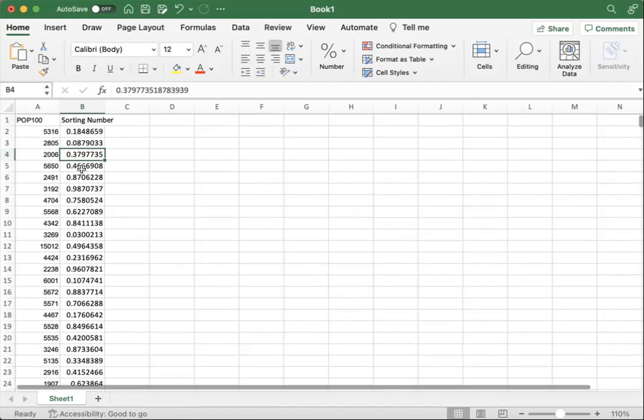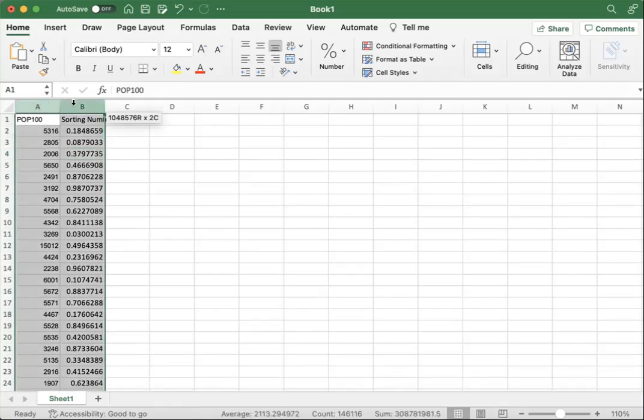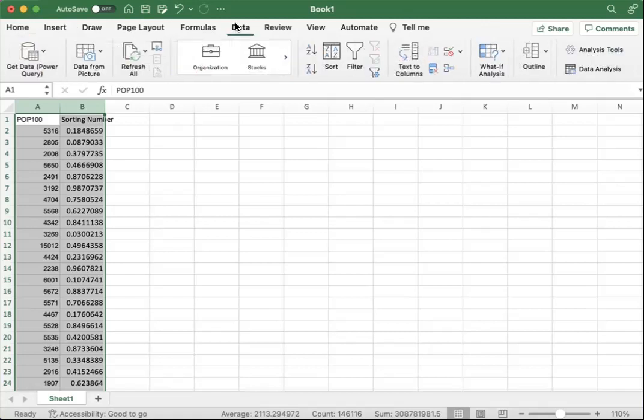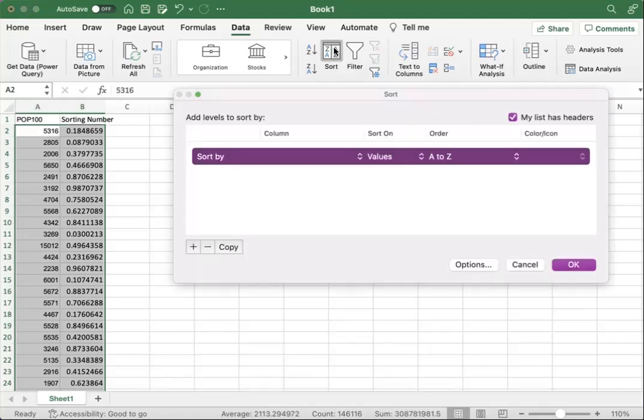They are static. So what we want to do is highlight our two columns. We are going to go to Data and Sort. Depending on your version of Excel, it might look a little bit different, but find the sort button. I promise it's in there somewhere. And we want to sort by the sorting number column. Make sure that the "My list has headers" option is selected, or else the header will be sorted in there too.